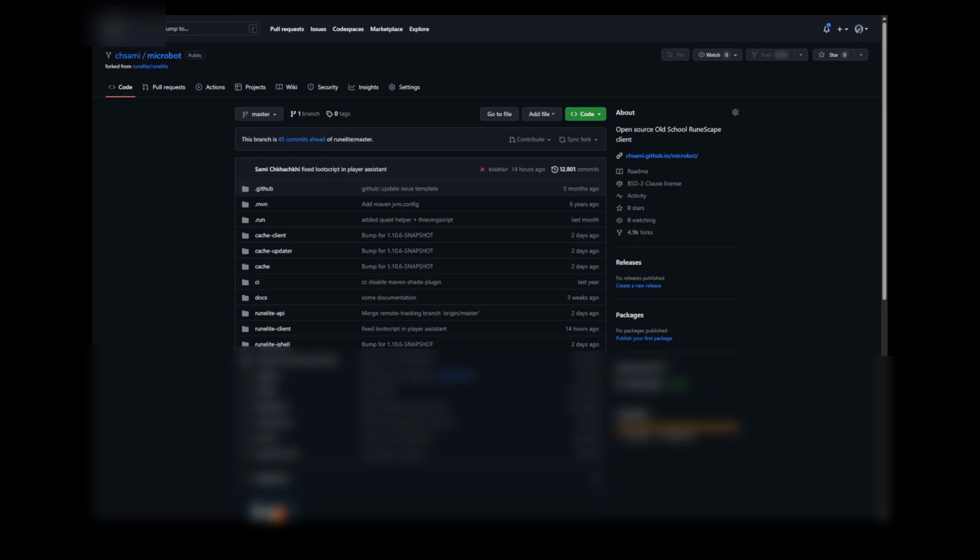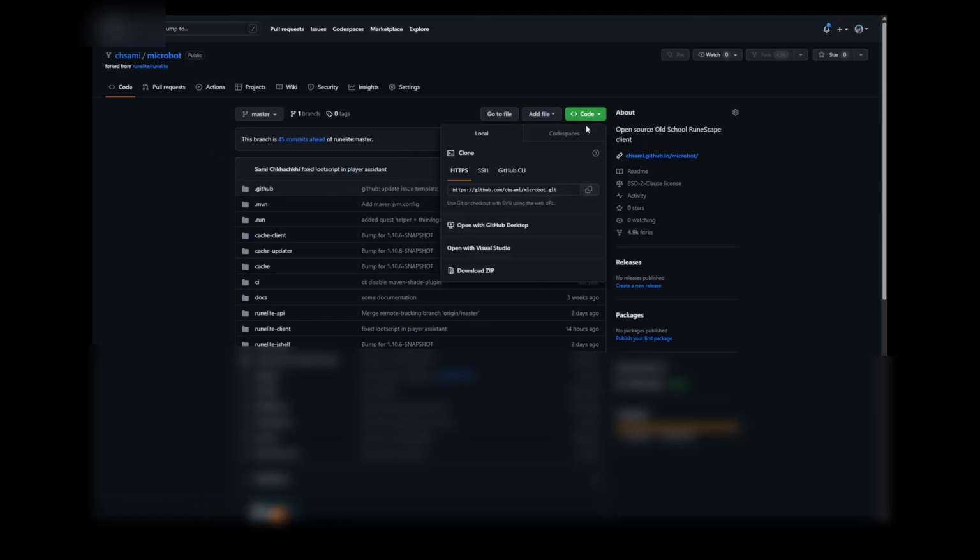If you want to get the source code, you can get it at my GitHub page, and it's under Microbot, so you can basically just pull in the code from there.